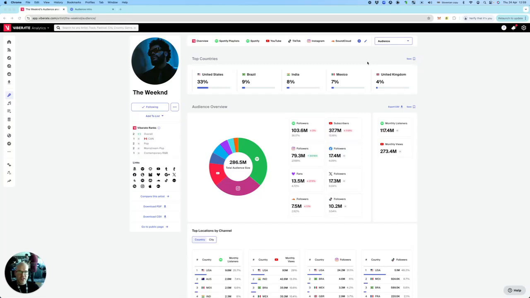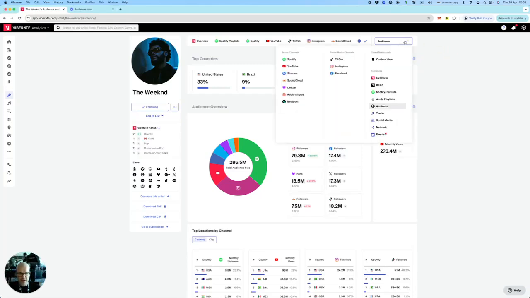You can reach the audience tab from our secondary navigation. If you go to the upper right hand side on the screen.